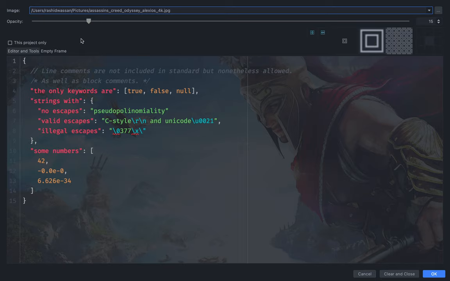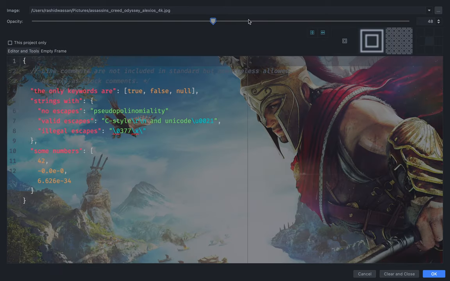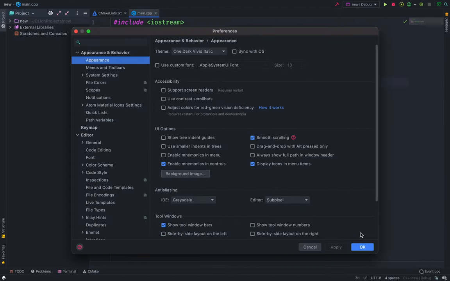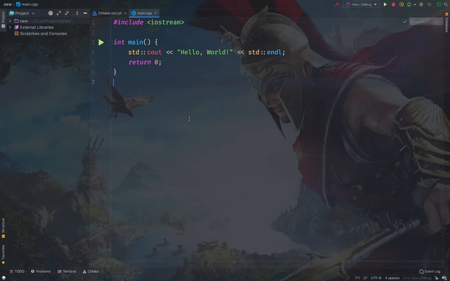You can increase or decrease the opacity. Let me take the slider to the maximum level. It's not responding quite well, although I'm on my M1 Mac. This increases or decreases the opacity of the wallpaper that you have applied in the background. When you select this for this project only, it won't affect other projects. Let's see how it looks. Click OK. I think it looks just fine when you have a great or relaxing image in the background. The coding is just fun.